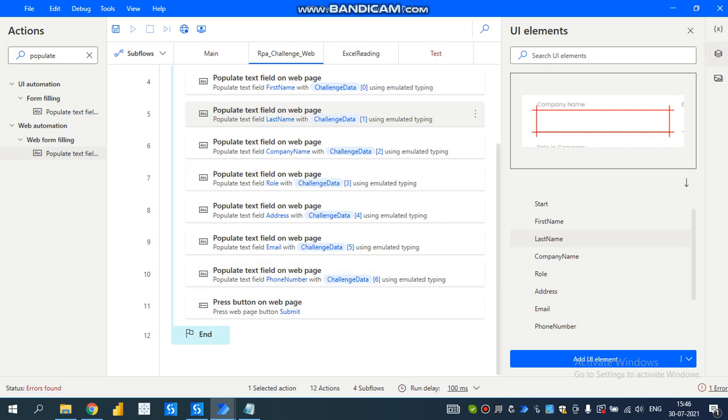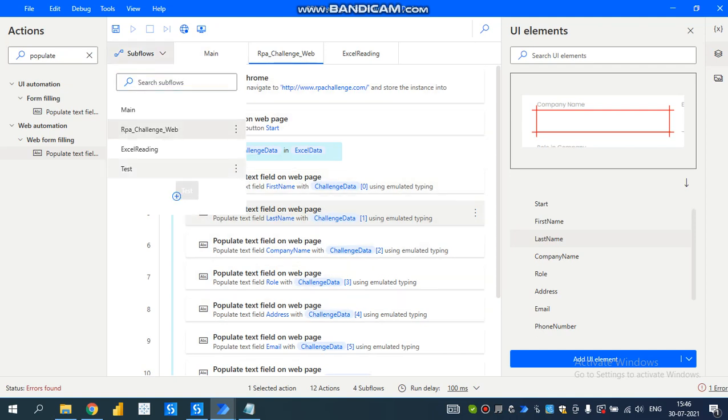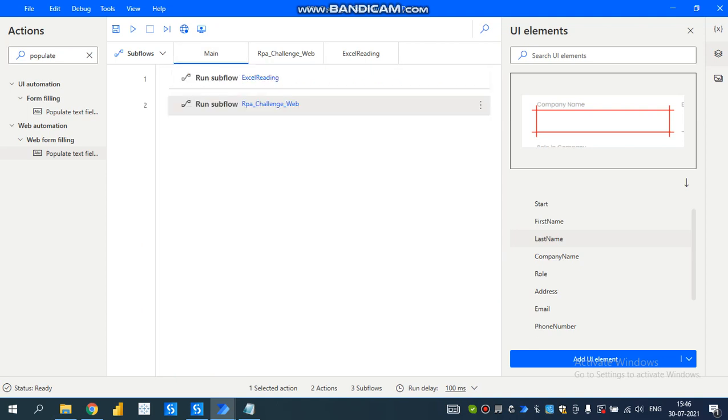Finally, we have to click the submit button so that it can iterate all the data. And delete this upload, I don't want this. Yes, and I will run the bot.